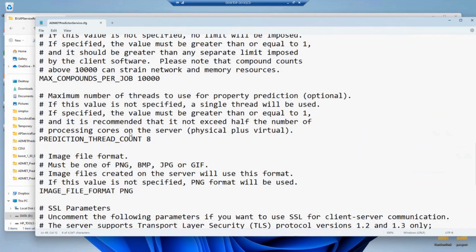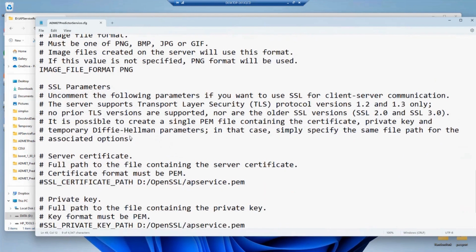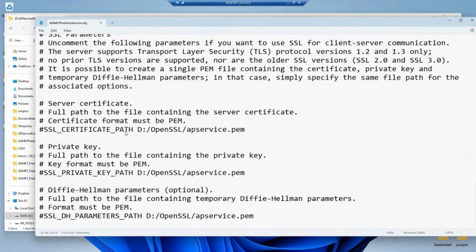There's some other parameters here that I think I'll skip for today. They're fairly straightforward. And then just a quick note on encryption. So for this video, I'm going to have that feature turned off. If you want to use it, you would simply uncomment these lines. This last one is optional. I won't talk about that today.